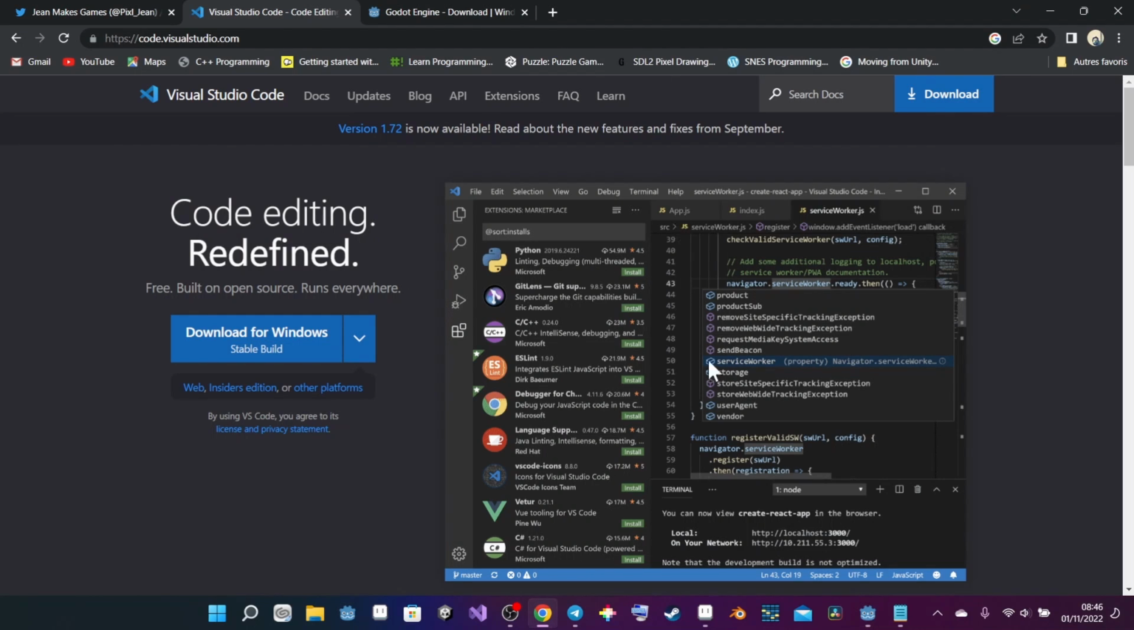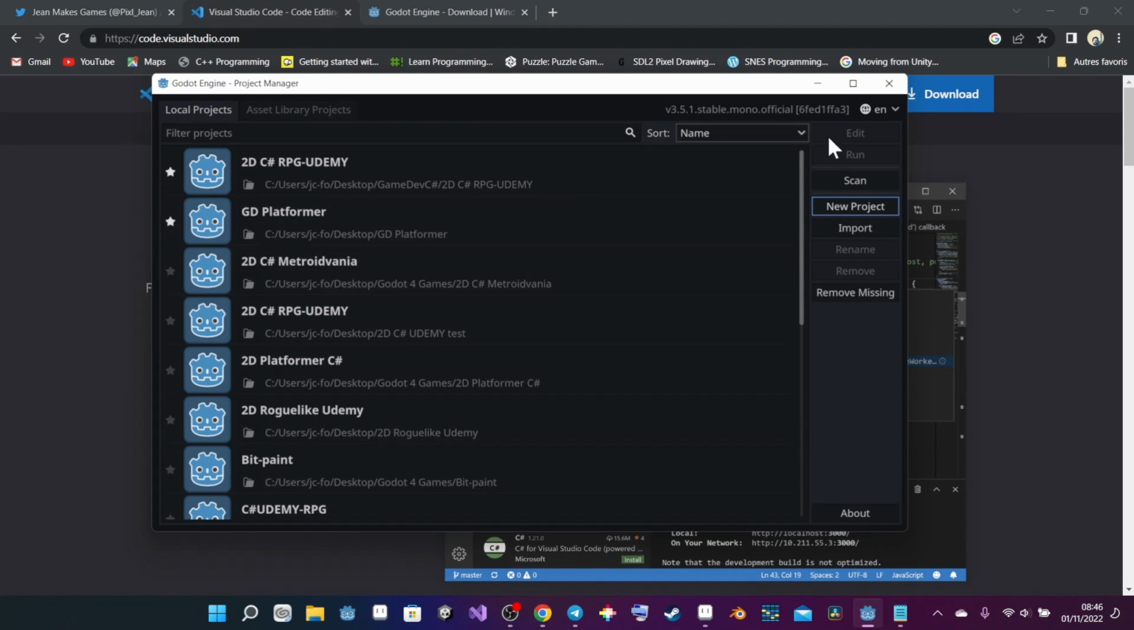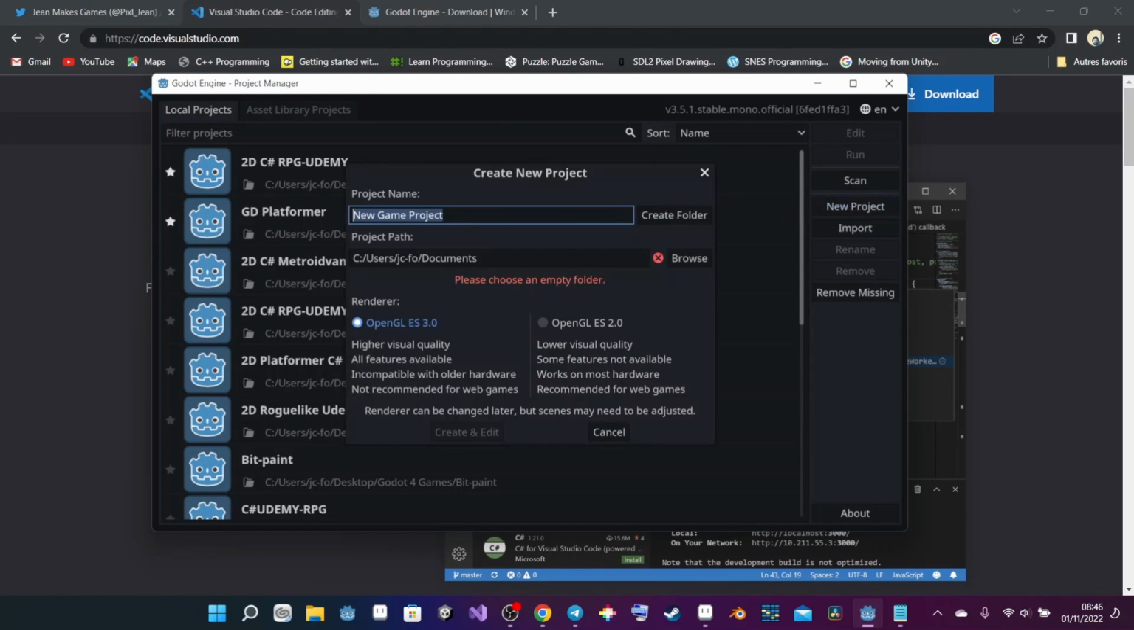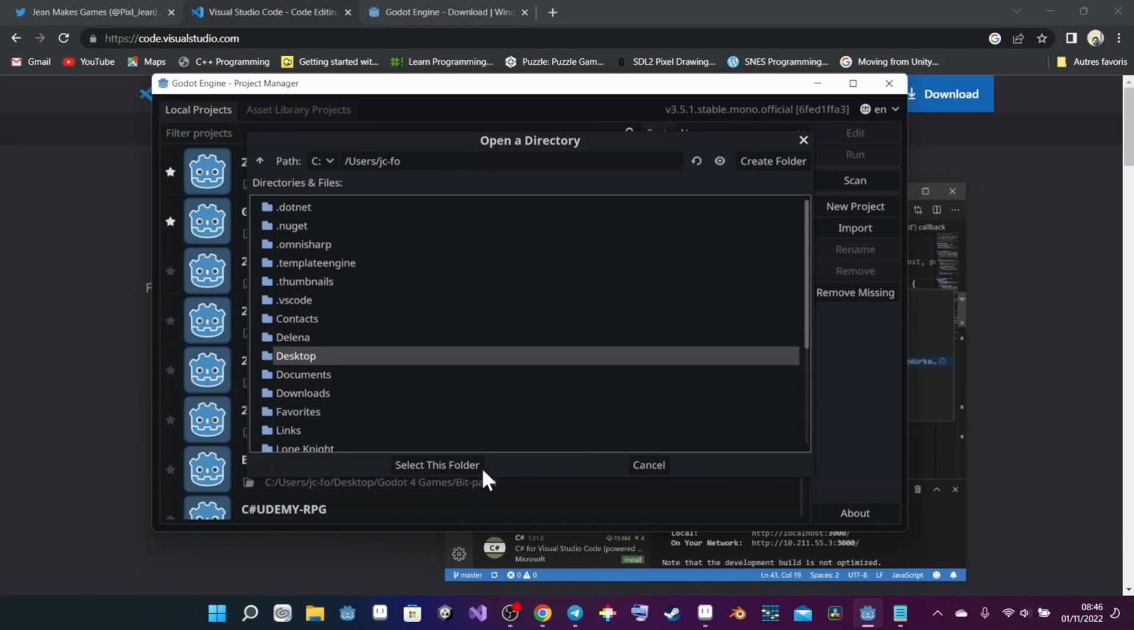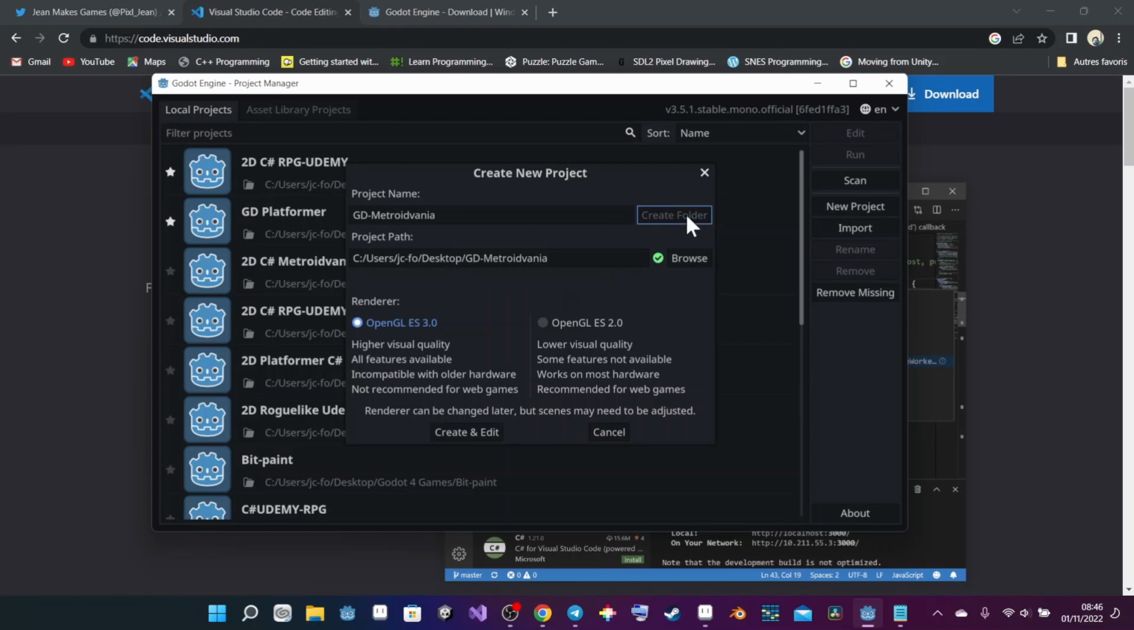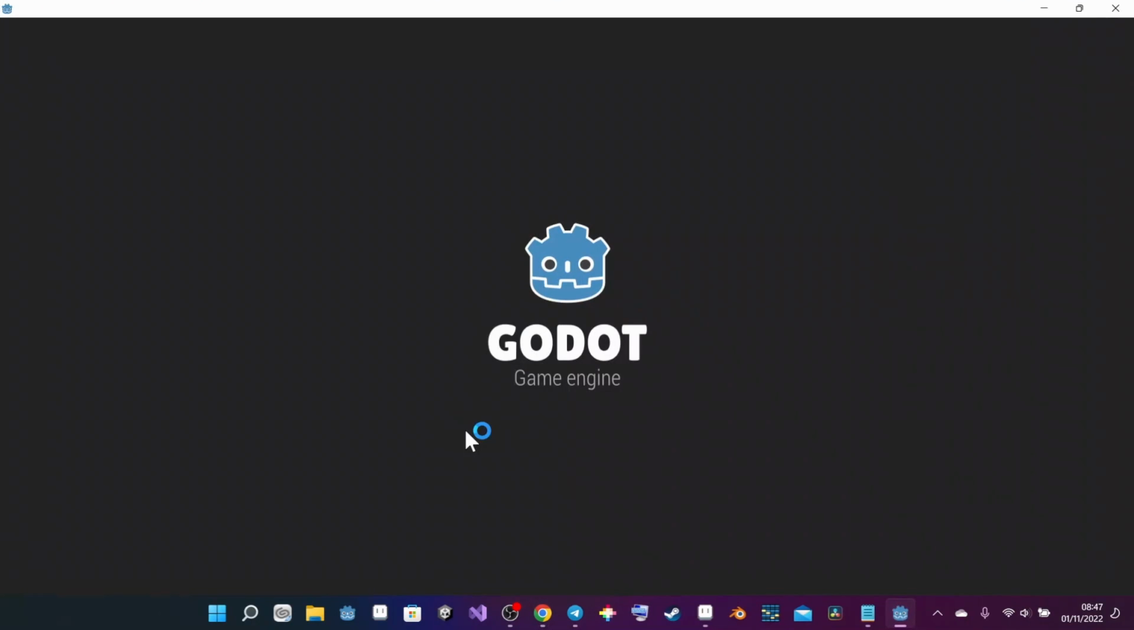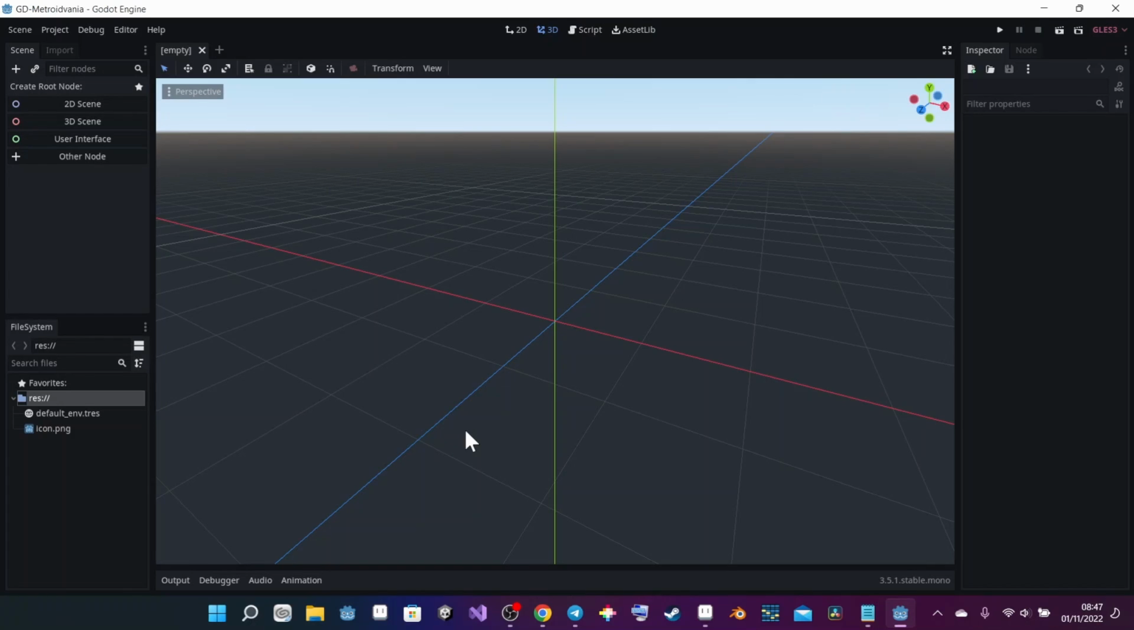After you have downloaded all of this, we're going to go into Godot, and here we're going to create a new project. So I'm going to click on new project, and I'm going to call it JD Metroidvania. I'm going to put it on my desktop because I like to do that. Select this folder, I'm going to create the folder, and I'm going to use OpenGL ES 3.0. So I'm going to click on create and edit. And now I have my Godot project open.